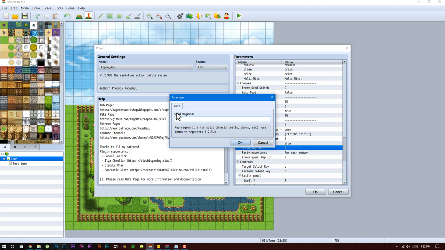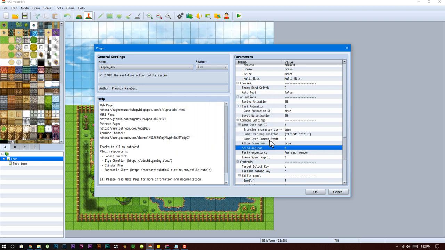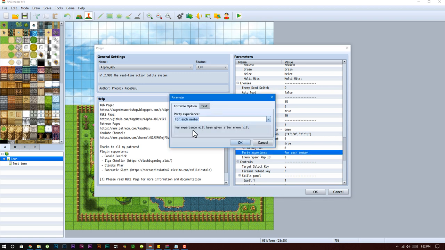But if you don't have that, it will actually hit that enemy even if you do have a wall there without having that region set. Party experience, and you could set this one. I don't actually get, oh actually no, it's a drop down menu. Okay, now I get it. So yeah, you could just have it for party, share at all, for each member.